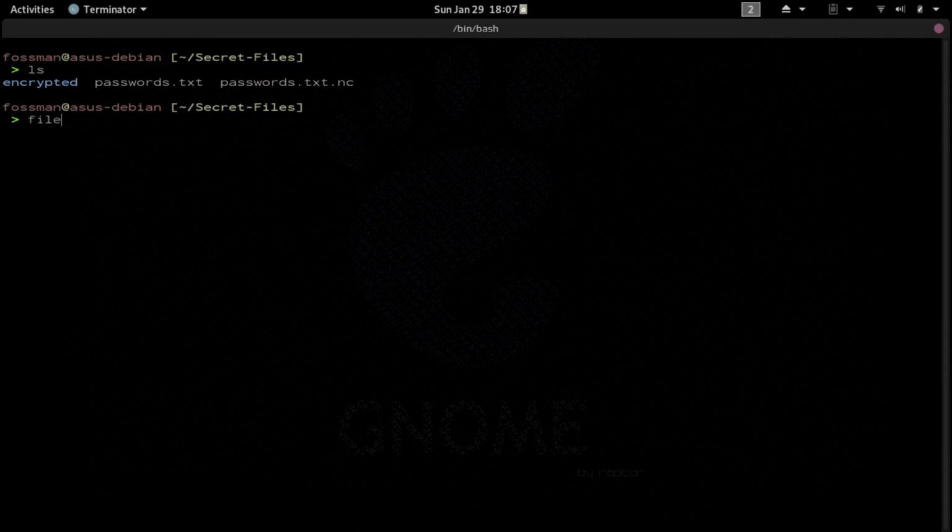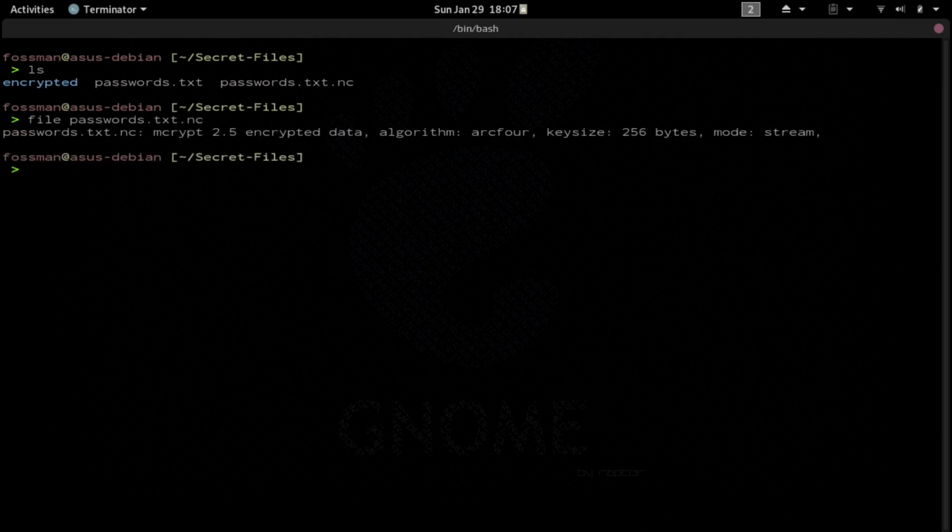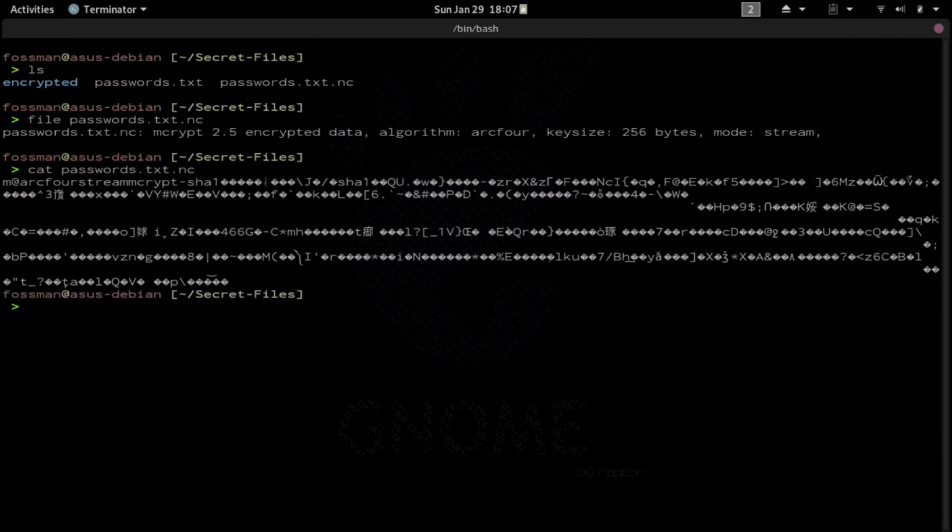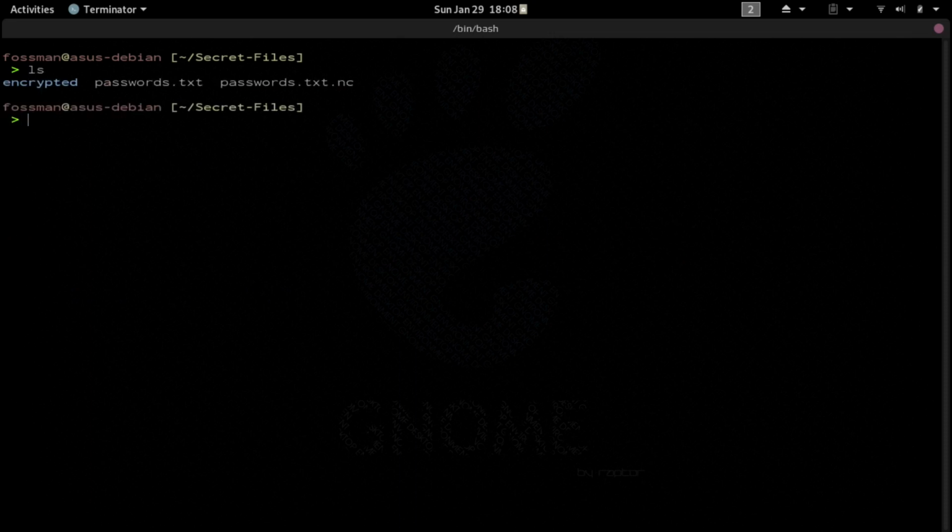I'm going to run the file command to make sure it encrypted it with the algorithm we chose. And yeah, it says it was encrypted with arc4. And yep, that's how you would choose a different algorithm. So now maybe I'll try to read the file. Yeah, and nobody's going to decipher anything out of that, that's for sure. And now maybe we can just decrypt it.